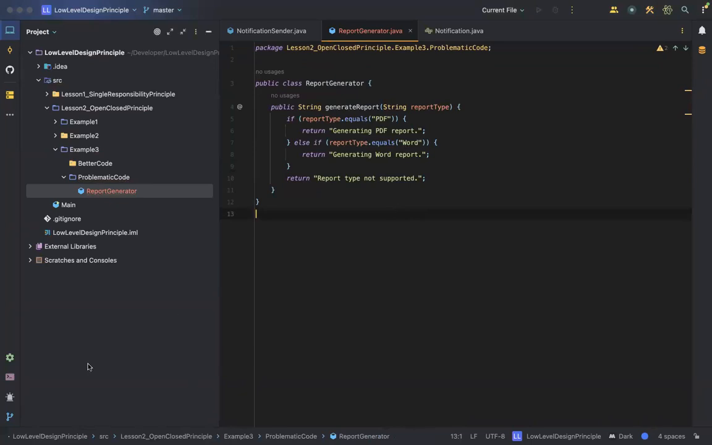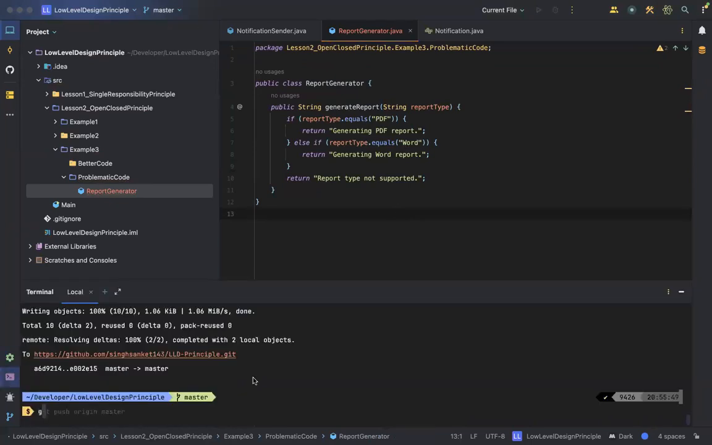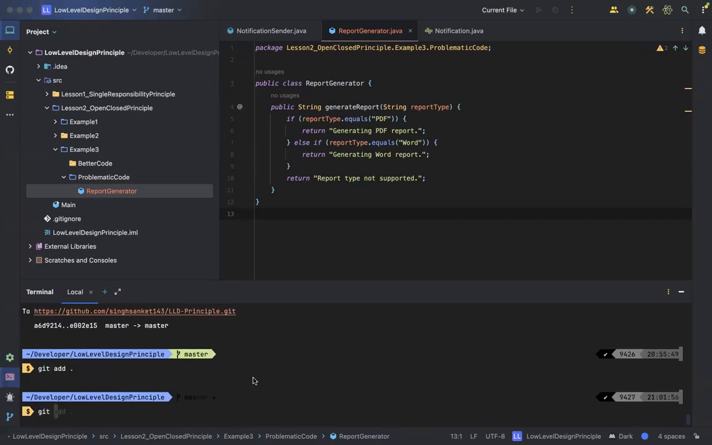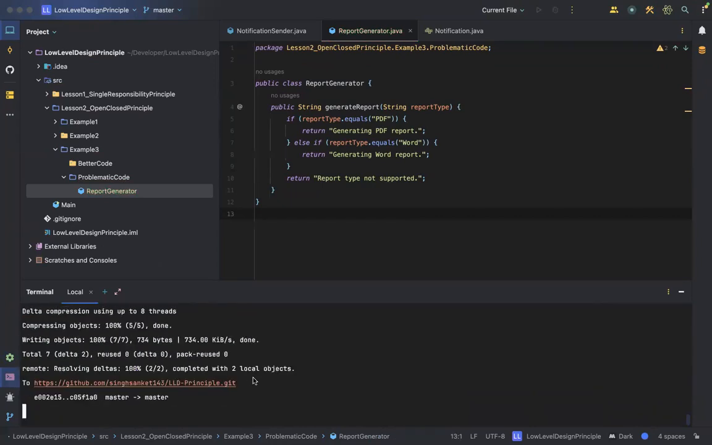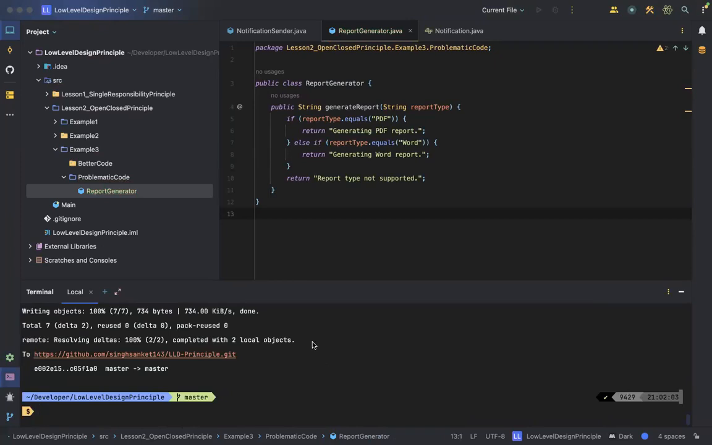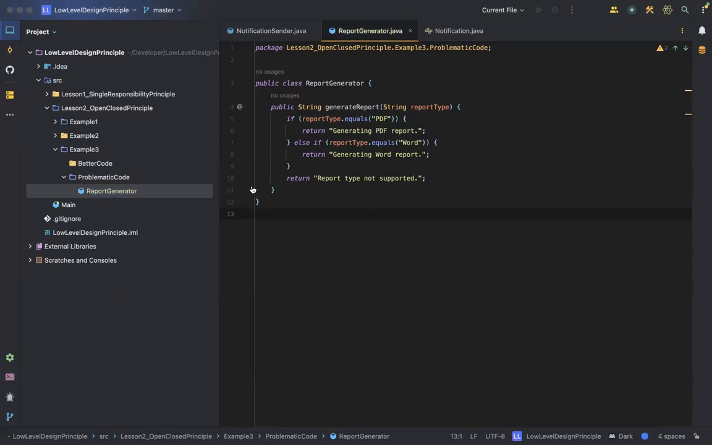Can you guys see this report generator class? Now, I'm not going to talk much. You are not allowed to Google or do anything because it's a very simple, straightforward example.